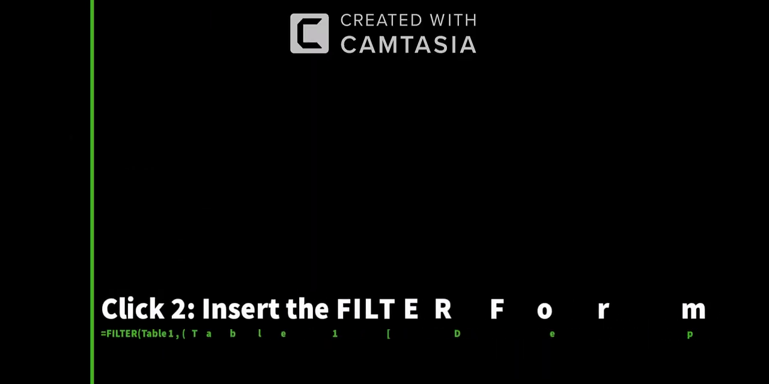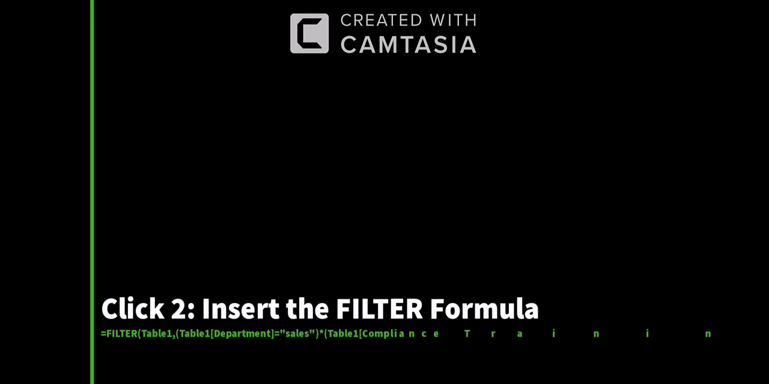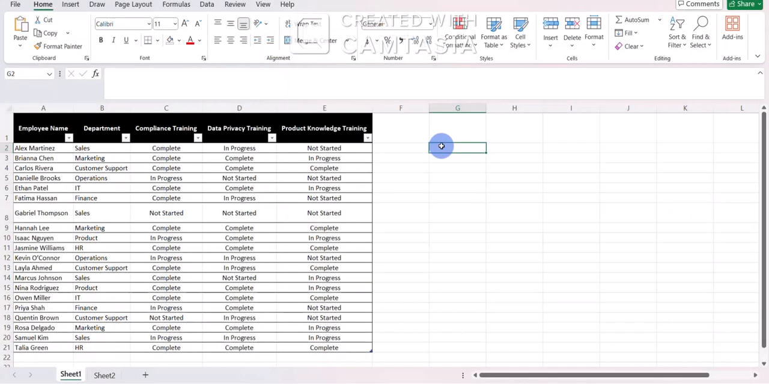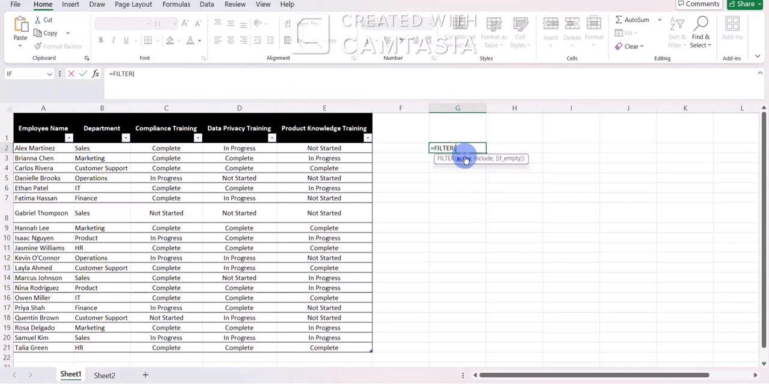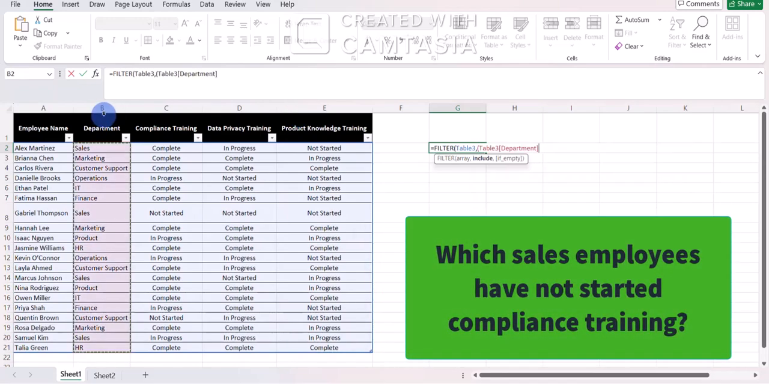Click 2. Insert the filter formula. Think of filter as asking your data a question and getting a live answer that always stays up to date. Our question was which sales employees have not started compliance training.